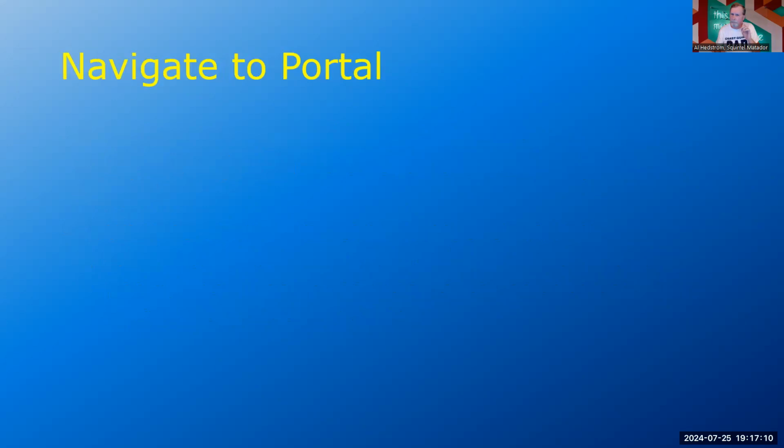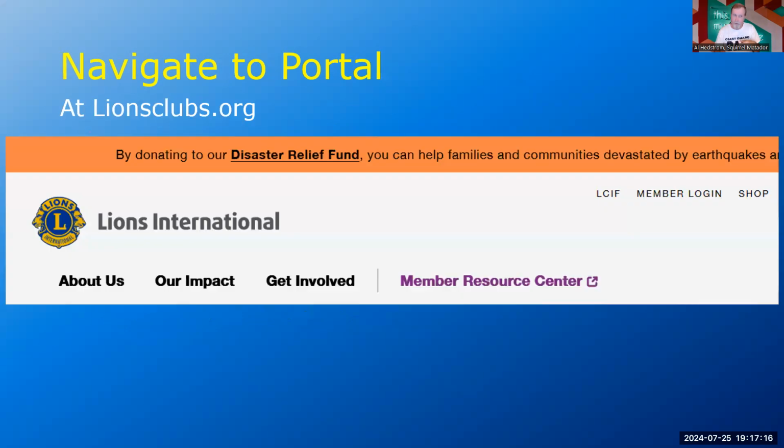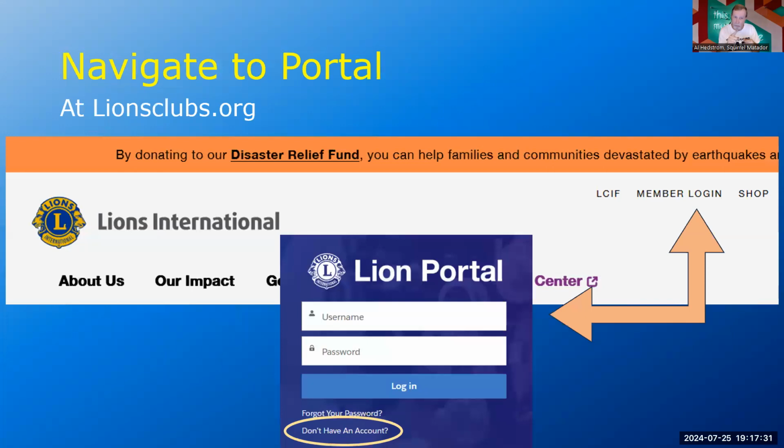Navigating to the portal. Here we get into the meat of this. At lionsclubs.org, of course. And when you get to that web page, this is the top portion of the page. I've cropped it and zoomed in a little bit because this is our primary method of getting into the Lions portal. And we get into the Lions portal this way. The member login, and then this little prompt comes up.